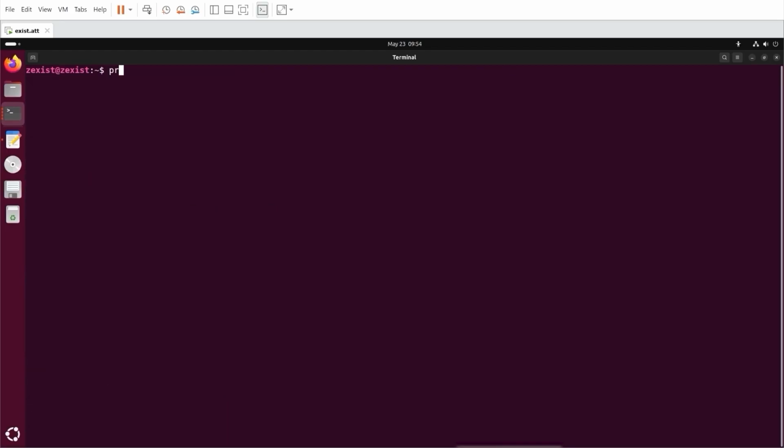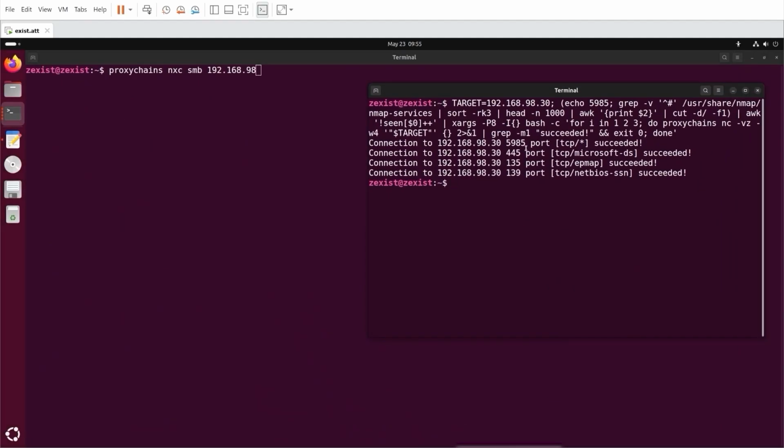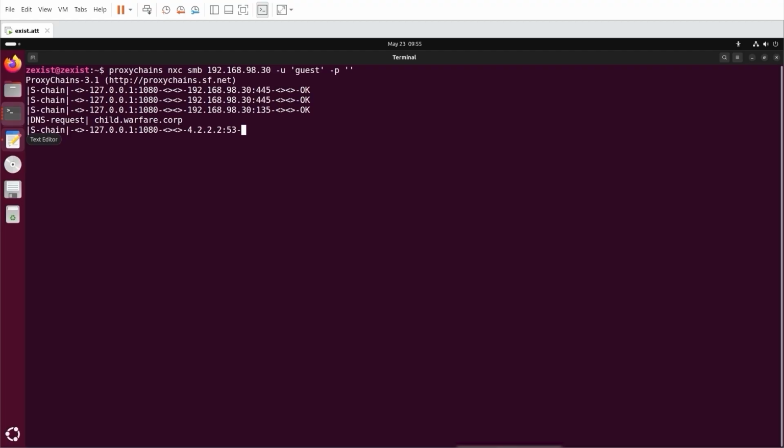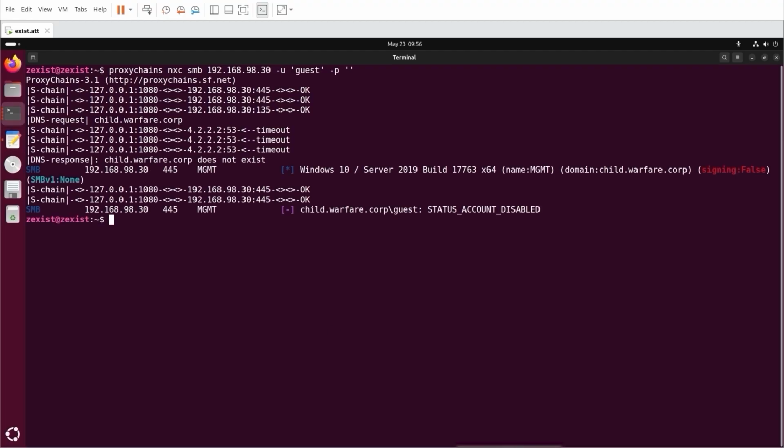Okay, we can't. What about port 445? We can test for anonymous SMB shares access using NXC. Okay, at least for now, there is nothing we can do for anonymous. Let's go back to the machine then.